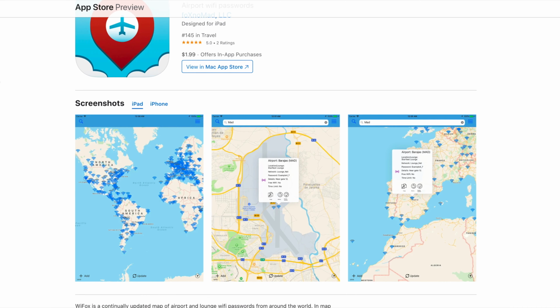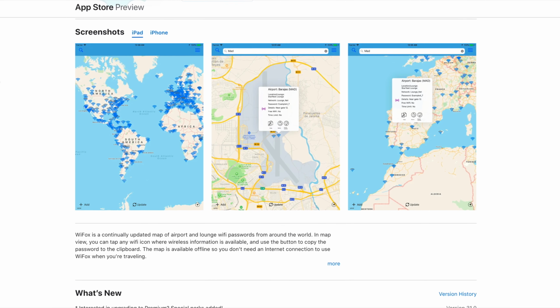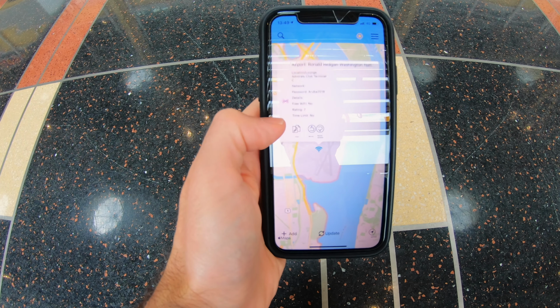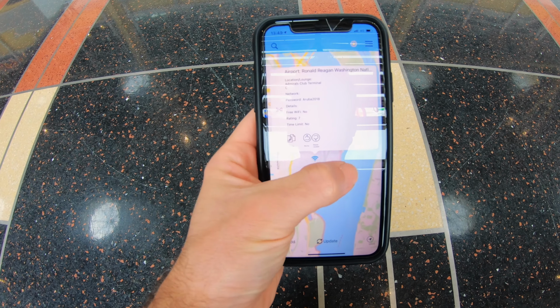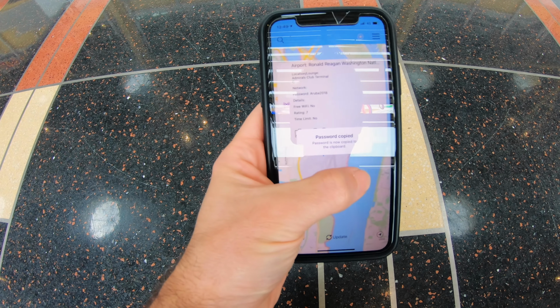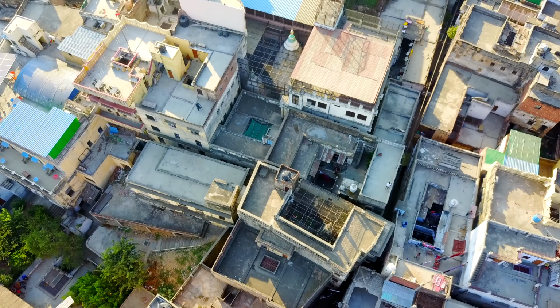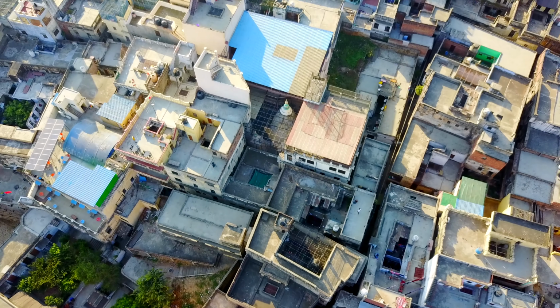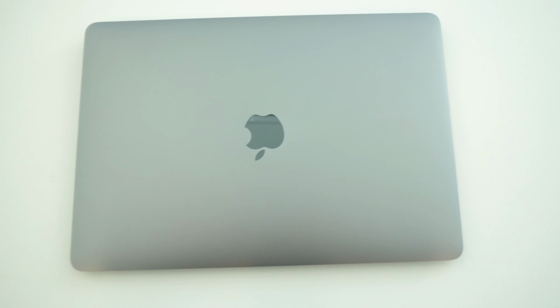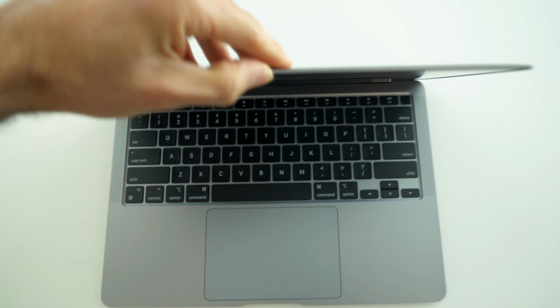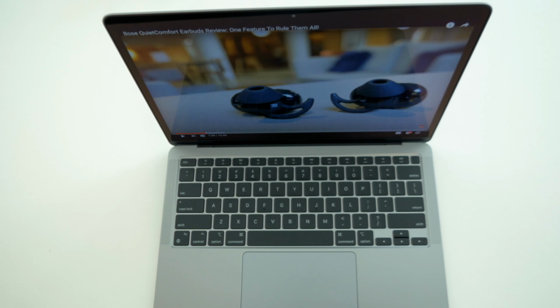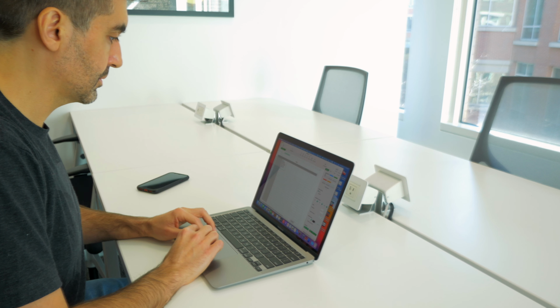For this demonstration, I want to use two of the apps that I've developed. One is WiFox, which shows you all the airport Wi-Fi passwords around the world. The other is DroneMate, which keeps you up to date on all the drone laws around the world. The reason I chose these two apps is not only to show you my own apps, but also because I know the entire development process, how it looks from the developer side of things, and now how it looks from the consumer side of things.